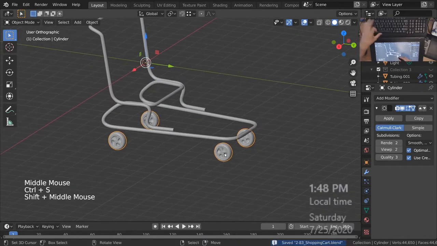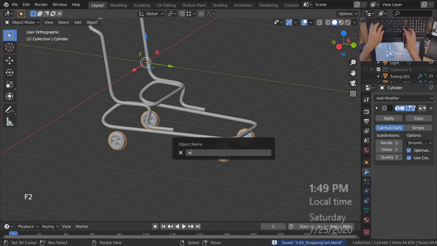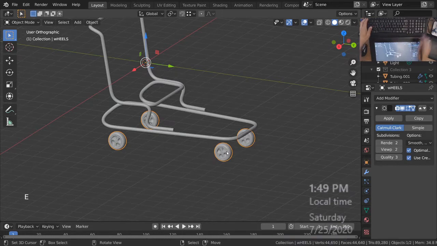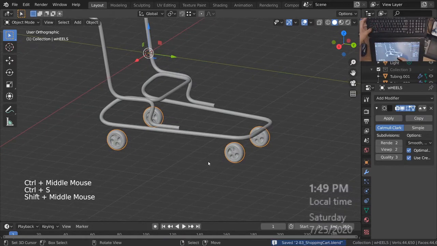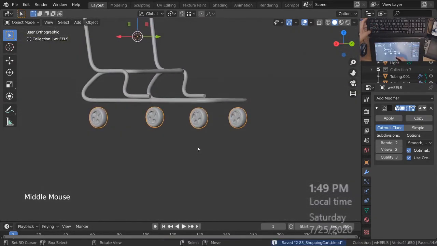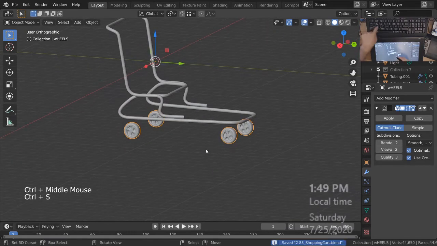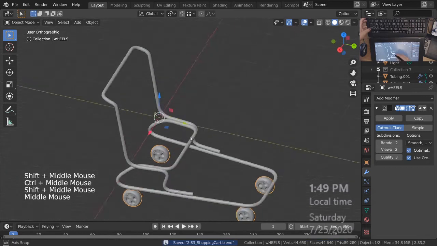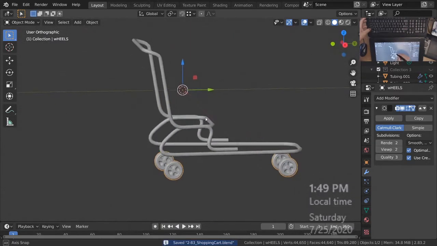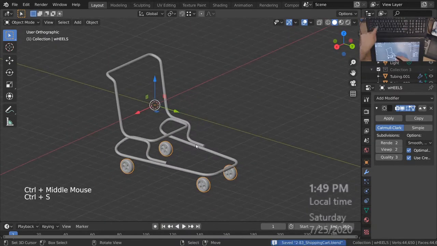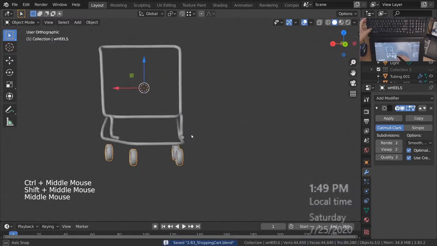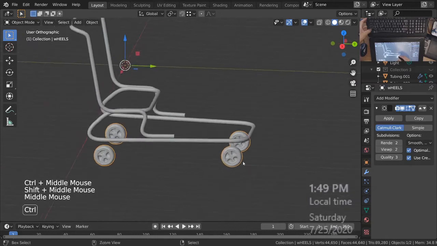Control save, F2, I'm gonna call it wheels. Control save. They look a little fat, but that's fine. This is an old cart. This is from the 1970s. All right, Control save. Let's see where am I in time? 44 minutes. See how much more I can do in 15 minutes.